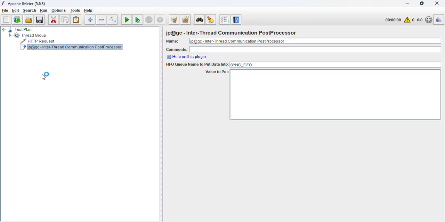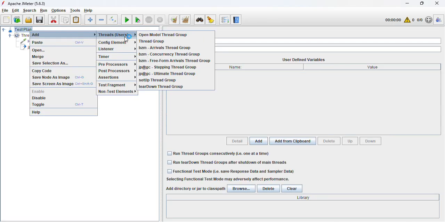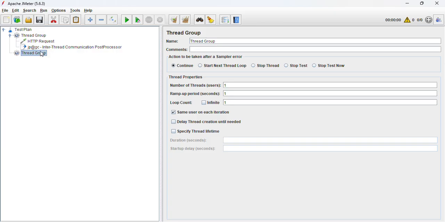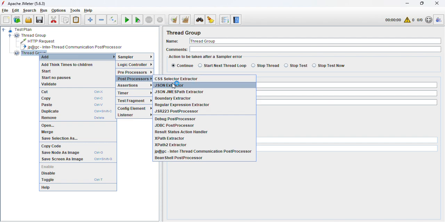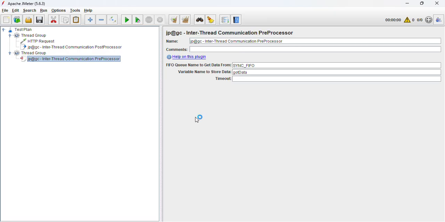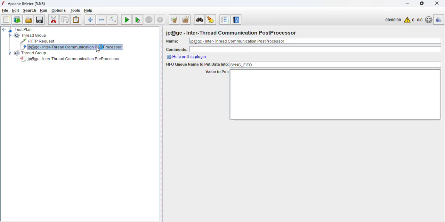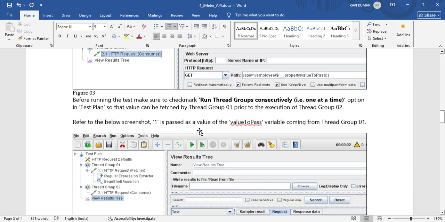In the same way, in the next thread group, we have to go and select. I'm adding another thread group. Here you have to select the pre processor. From here, whatever the correlated value is will be passed to the next one. I'll show you in the document how it is. So this is the document.